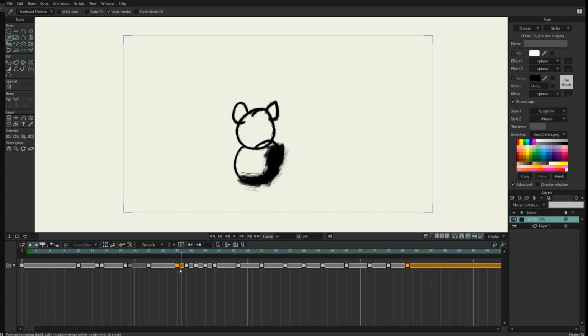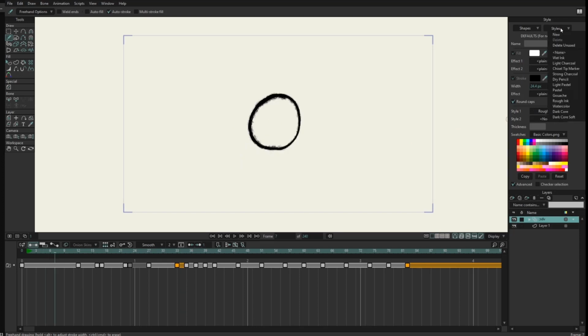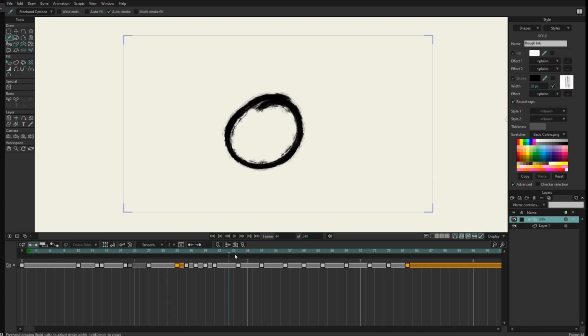One of the nice things, and I have another tutorial for this, is that since we are using a style, the rough ink style, I can open that style here at the top. So I can select rough ink and now I can edit that style. So for instance, if I click on this checkbox, I can set a different thickness for the entire animation. So now if I check the animation, everything has a different thickness. Or if I check here, I can change the color.